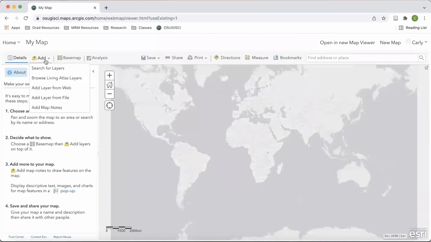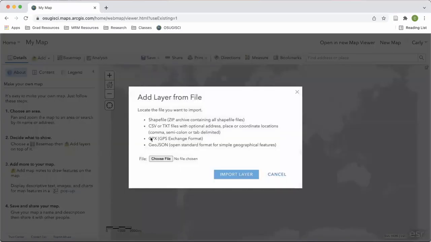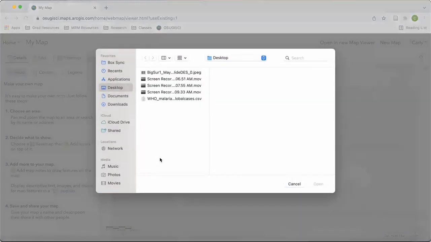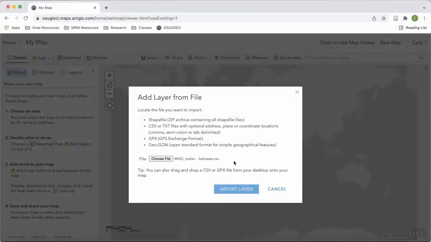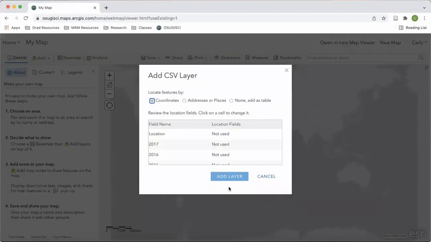Now the first thing we want to do is add the CSV file that you edited in the last step that has the cases of malaria by country. So we'll click Add and Add Layer from File, and you'll just browse to that file. So here it is on my computer, open it, and import layer.